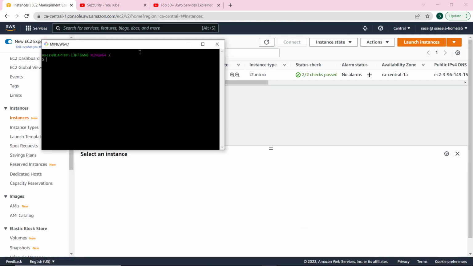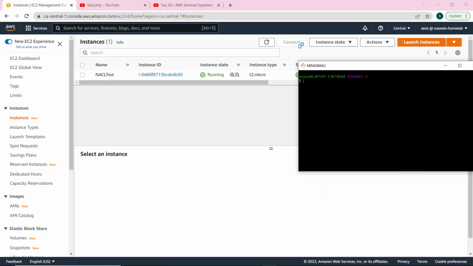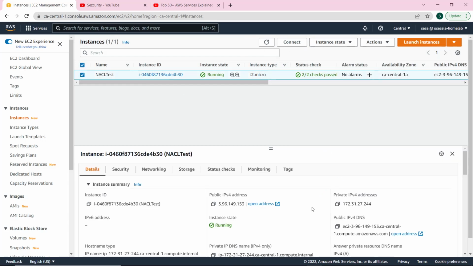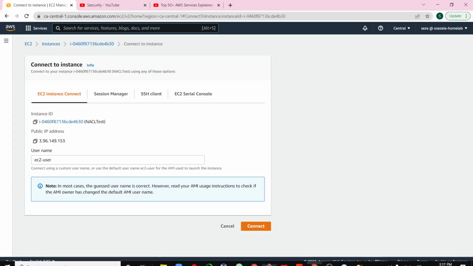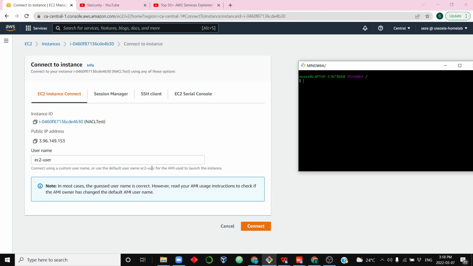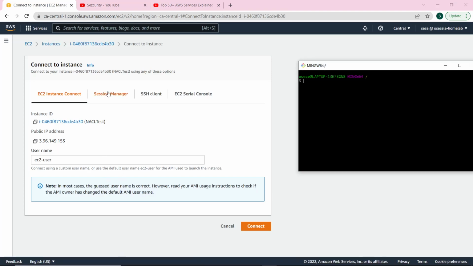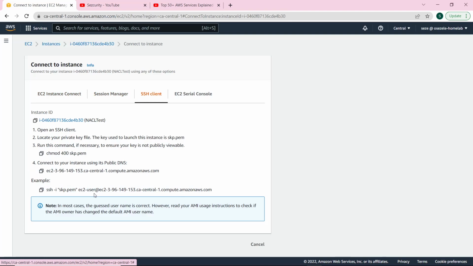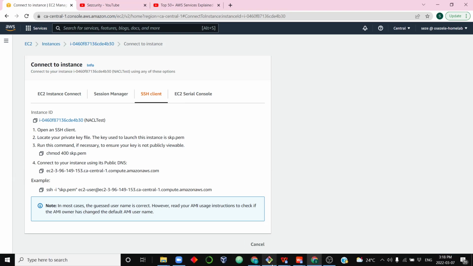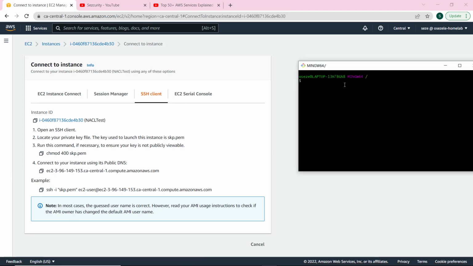So I pull up the git bash terminal and I select my instance and click on connect. I go to SSH client, so I can get the command that I can just copy and paste in my terminal. So I copy the command, then I pull up my git bash terminal one more time and paste it in.